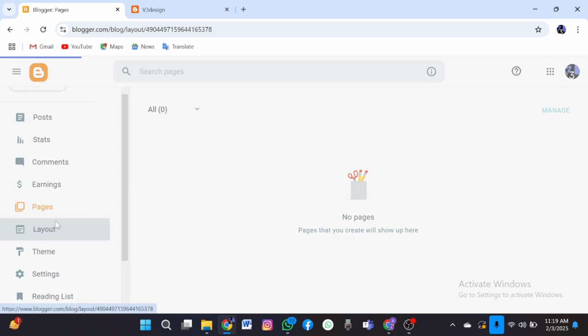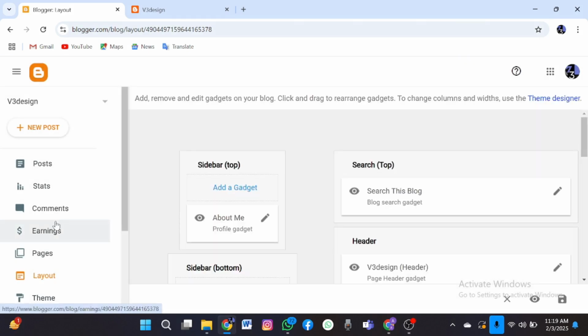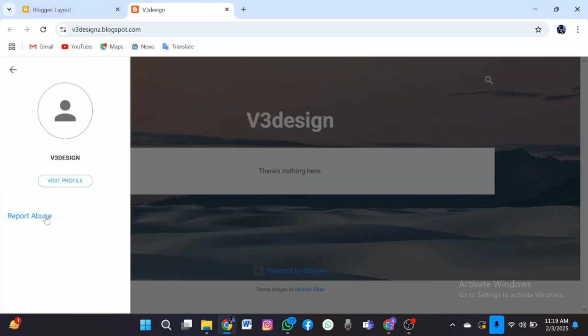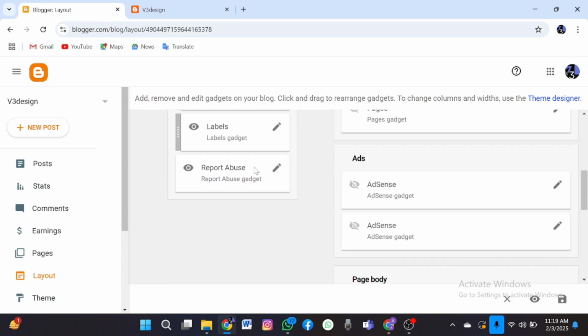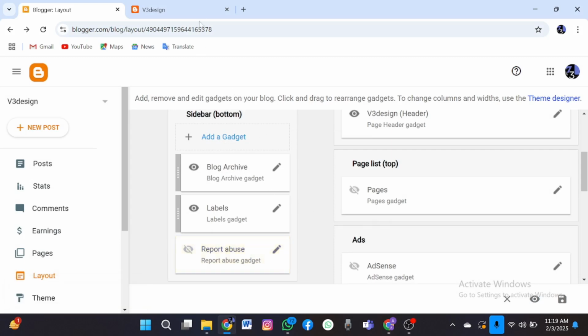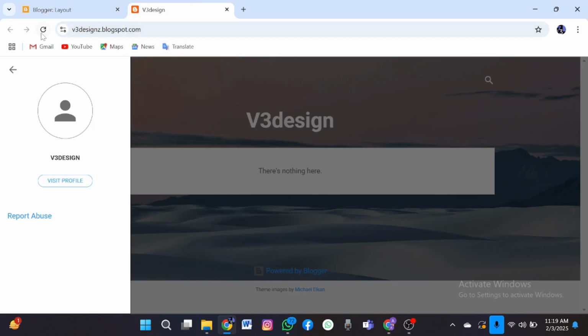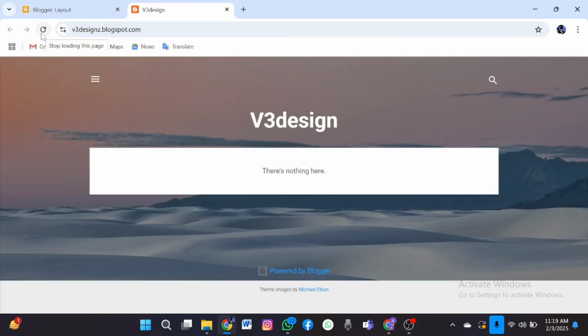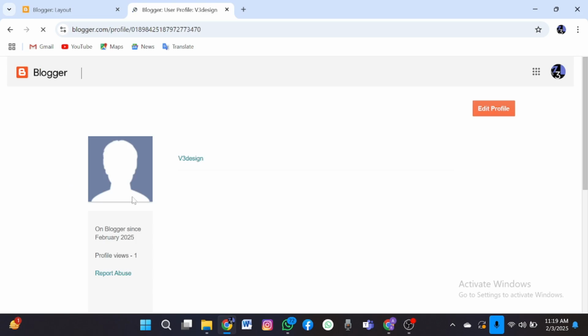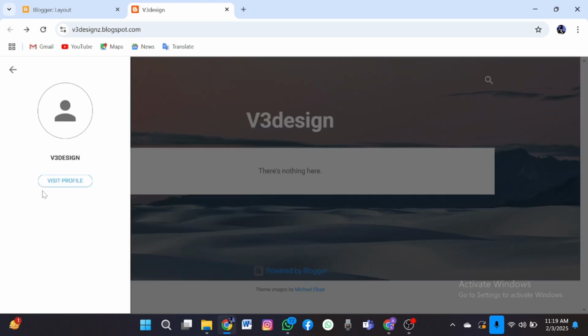So then you have the layout. This is how you want the website to actually look. It's actually the layout of the website. Now if you see, this page has about me. That is the about me part of this website. So as you can see, now let's remove this report abuse so you can see what I'm saying. This is the report abuse. Click on the pencil here. Close this widget and save. Now if you come back here and refresh your site, you see this is the profile. You see the report abuse is gone.